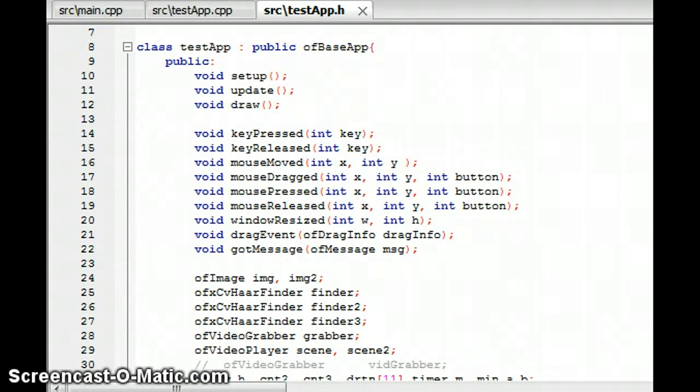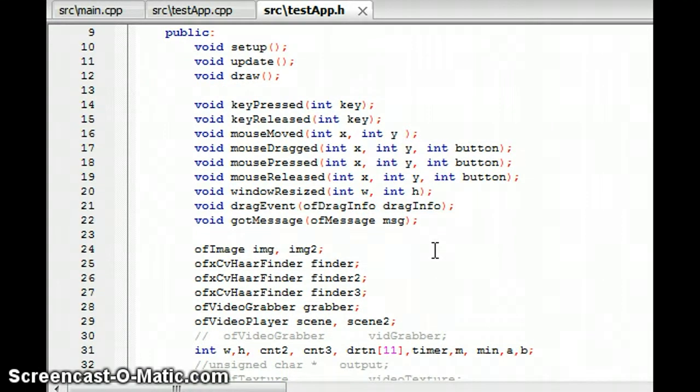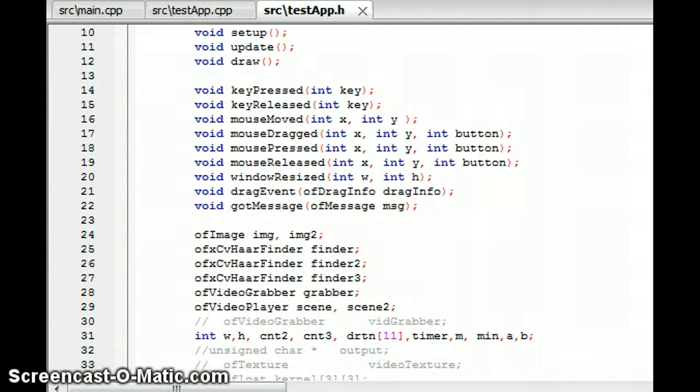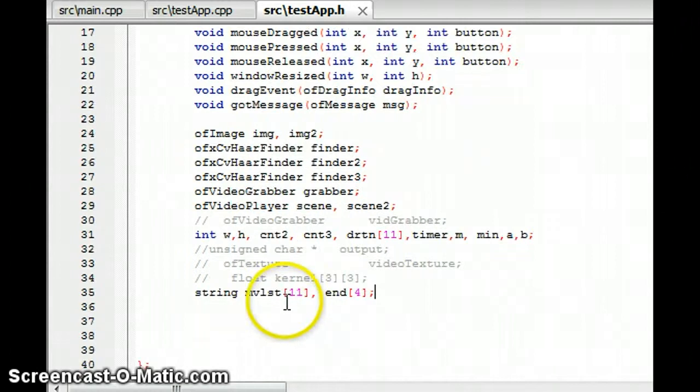So this is our header file, and we start by declaring three functions: setup, update, and draw. A bit further down in the code we declare two images, IMG and IMG2. Then we use the OpenCV library to declare Finder, Finder2 and Finder3, and the video grabber, and two scenes, scene and scene 2. Down here we have a bunch of integers. This one is an array with 11 elements, and even further down we have two more arrays which are made up of strings. And that's what we got in our header file.